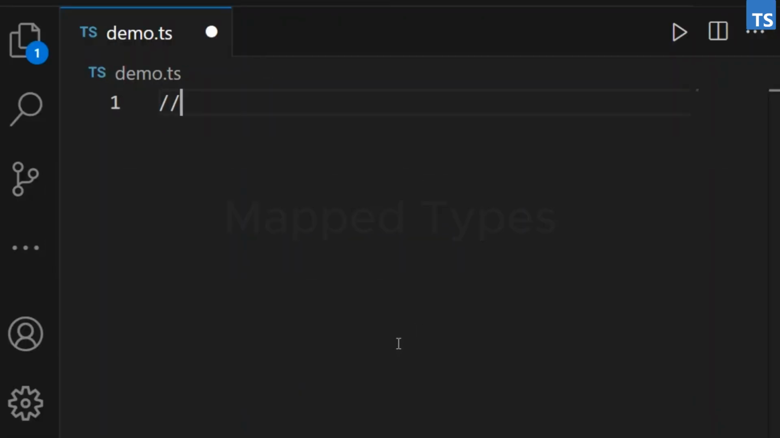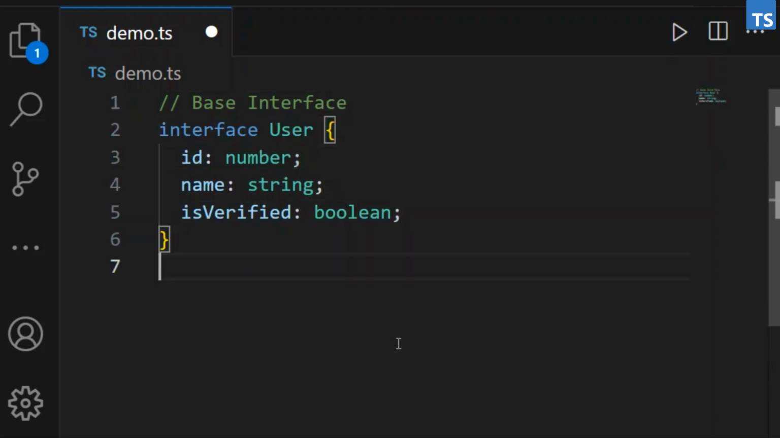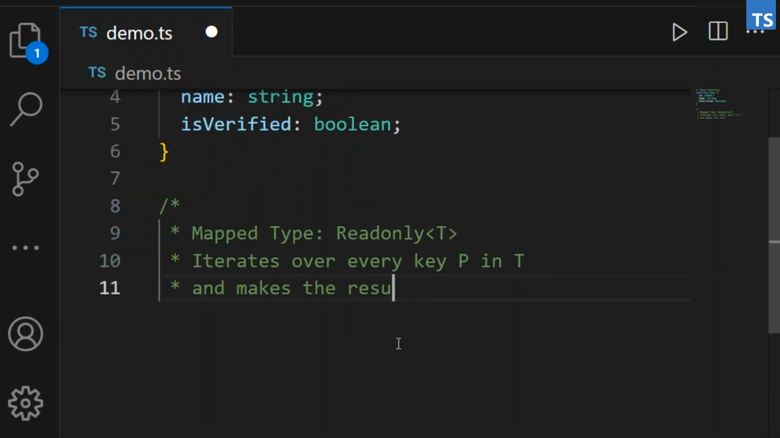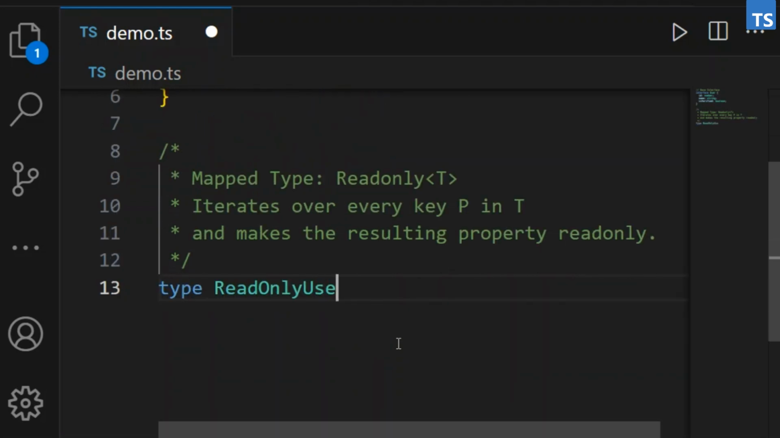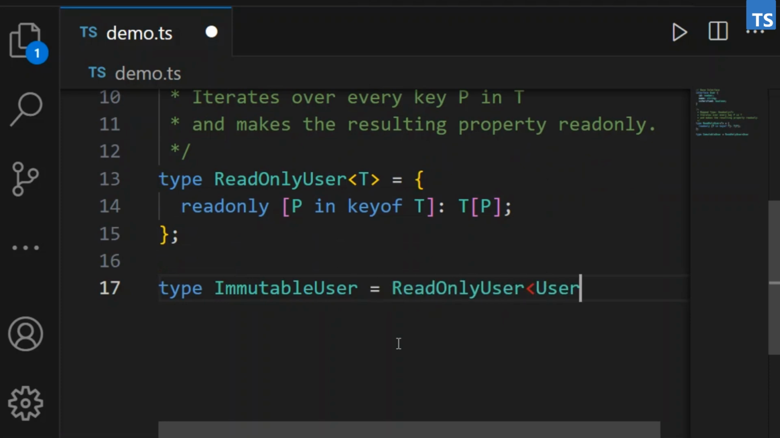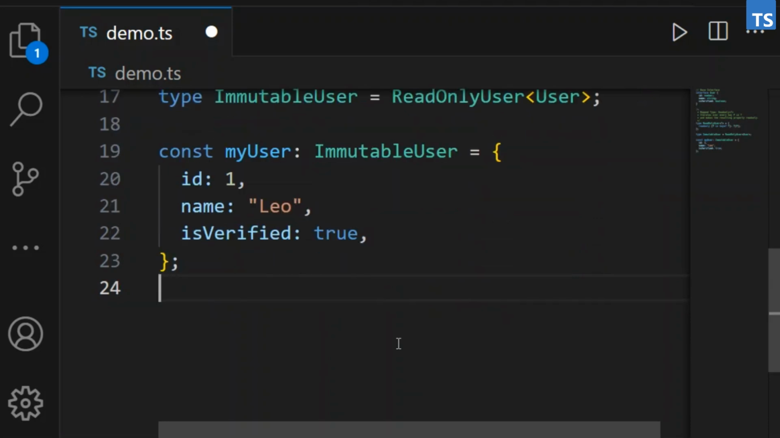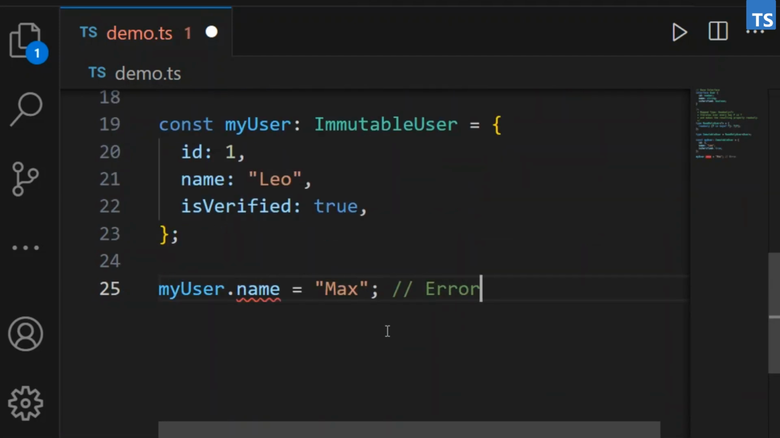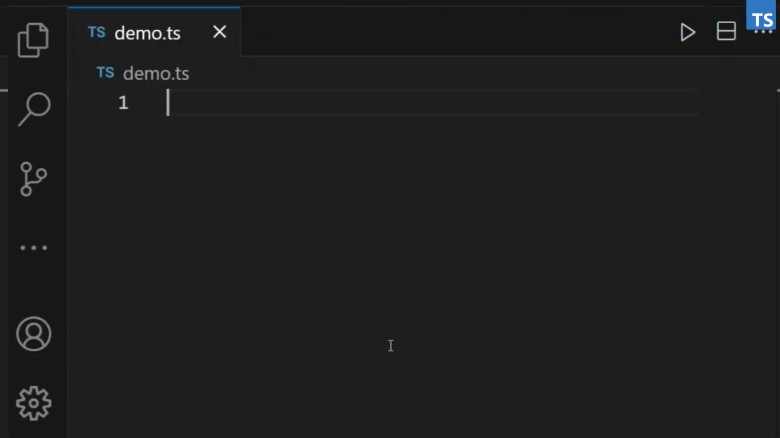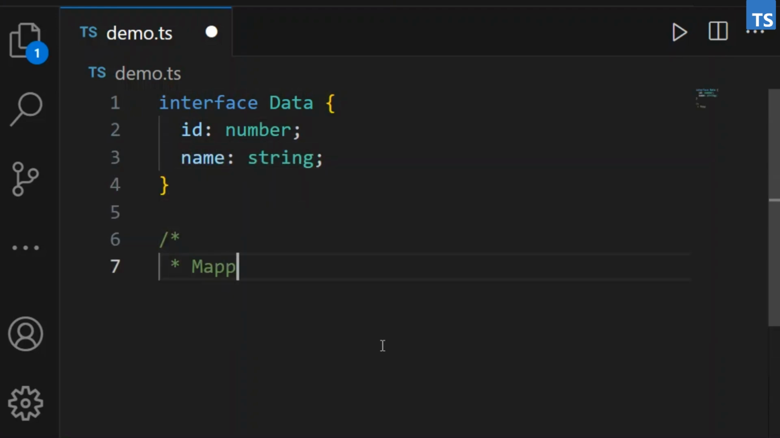Map types are the core of type transformation. They let you iterate over every key in a type and change its shape. Key remapping lets you transform the name of a key during a map type loop using the as keyword.